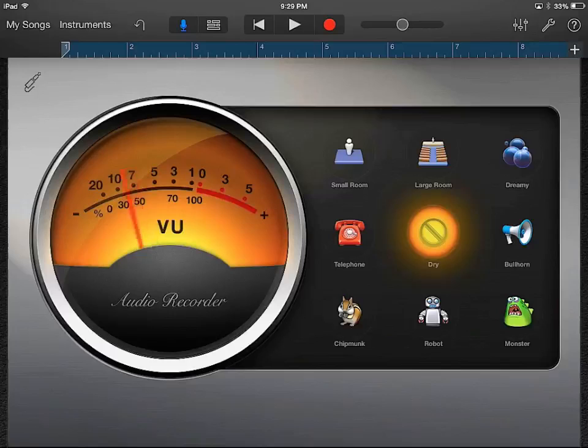You can see there's some things we could do to alter the recording that we just made. The one that we've got highlighted is dry, which just gives us a natural audio recording. If you want to experiment with some of these other settings, you certainly can, but for the purposes of this tutorial, we're going to stick with keeping it real basic.